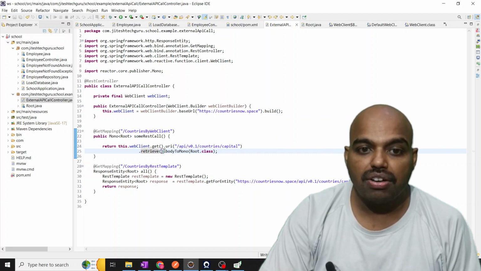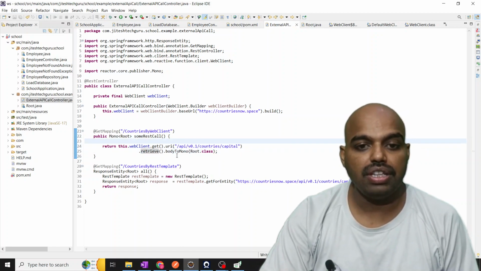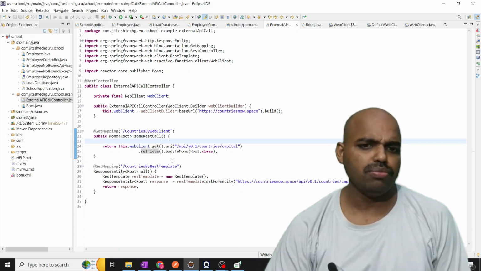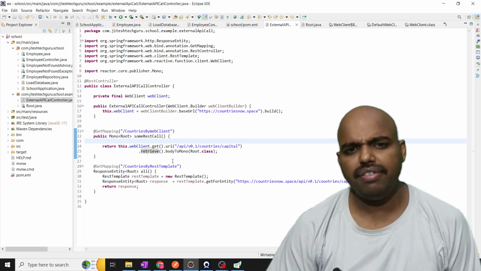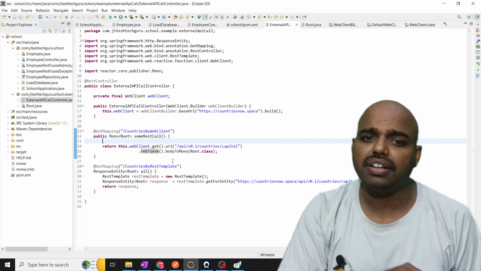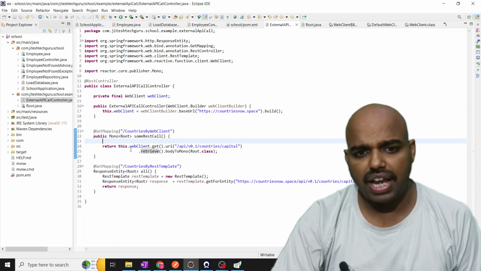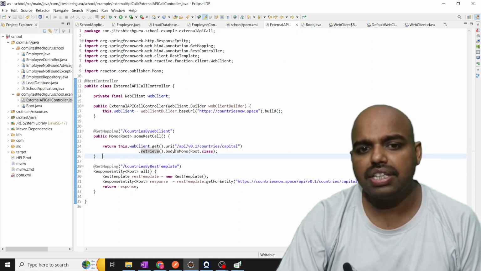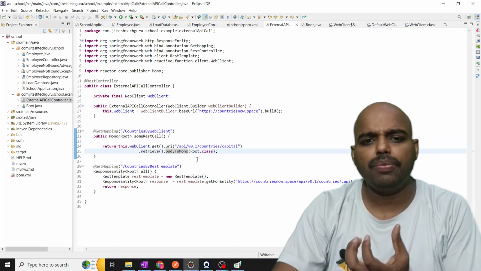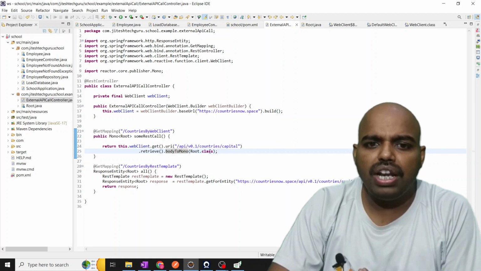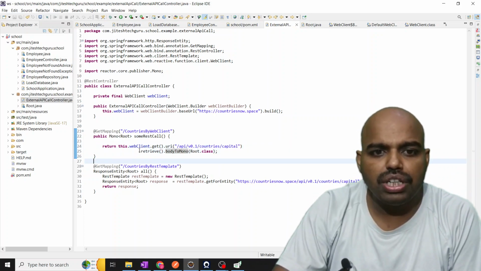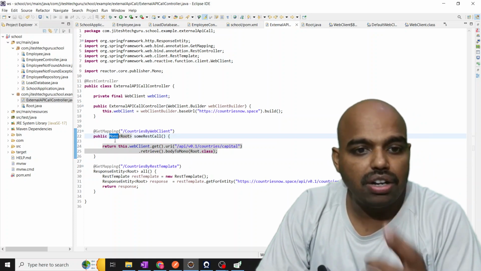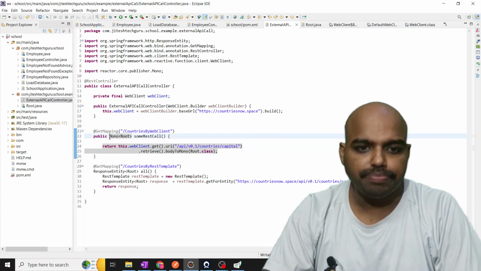Then retrieve means call the service, and bodyToMono. What is bodyToMono? bodyToMono says I will return for the time being, bypassing your values. Once it gets the object, Spring will inject all the values into the Mono. So this is called a non-blocking example.